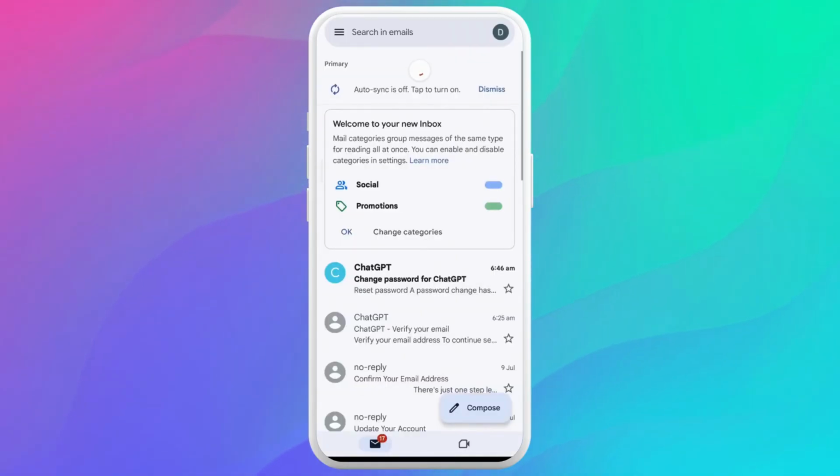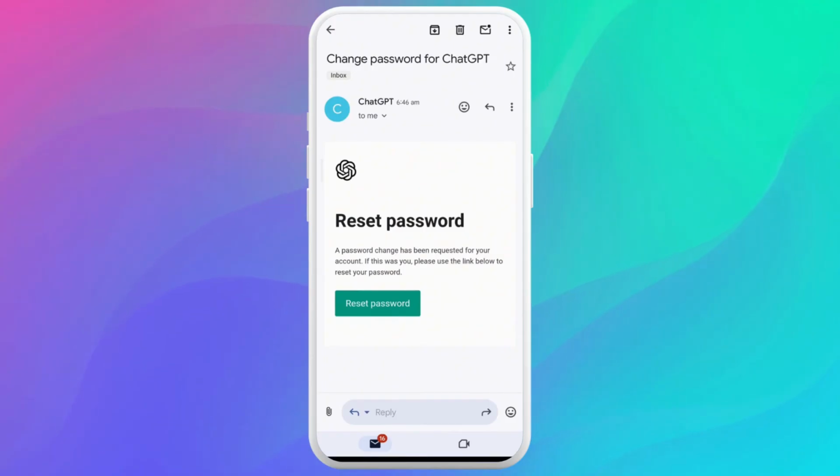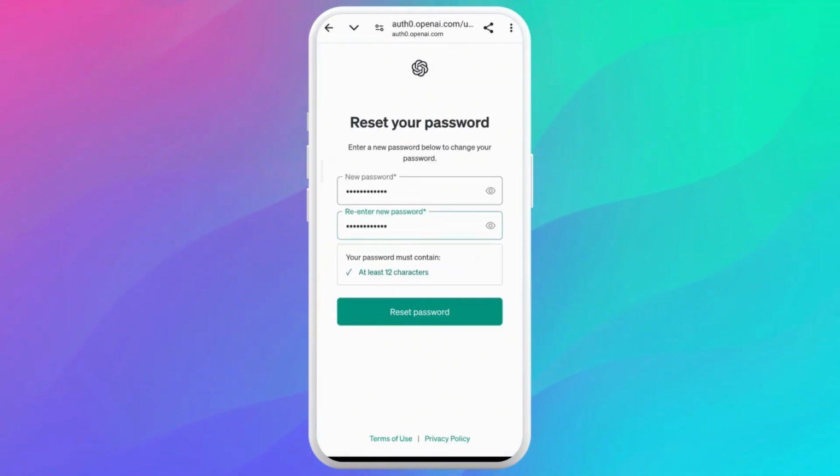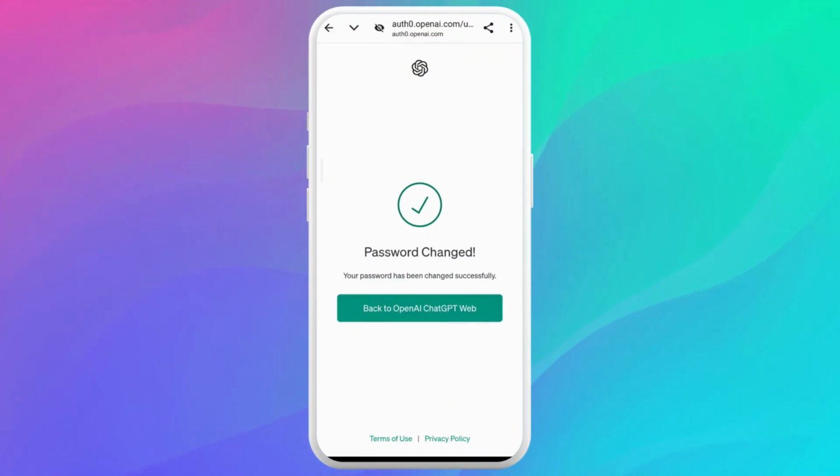You now need to check your email and follow the instructions to reset your password. Simply click on the email sent by ChatGPT and click on Reset Password. You should now enter your new password, which must contain at least 12 characters, and click on Reset Password. And that's it, you've successfully reset your ChatGPT account password.